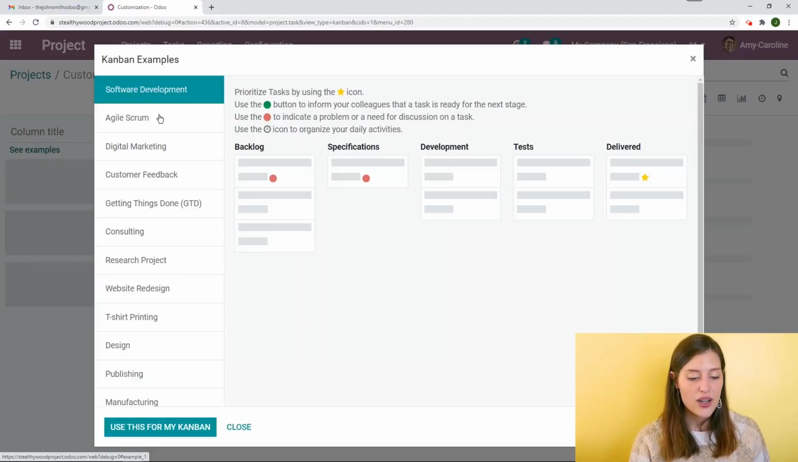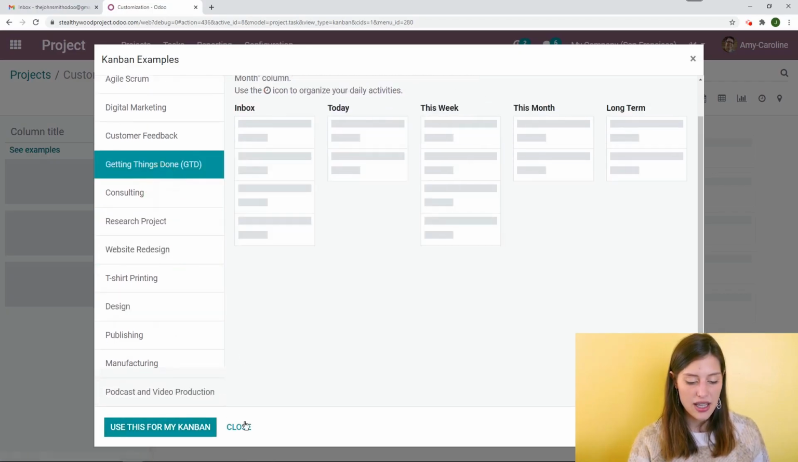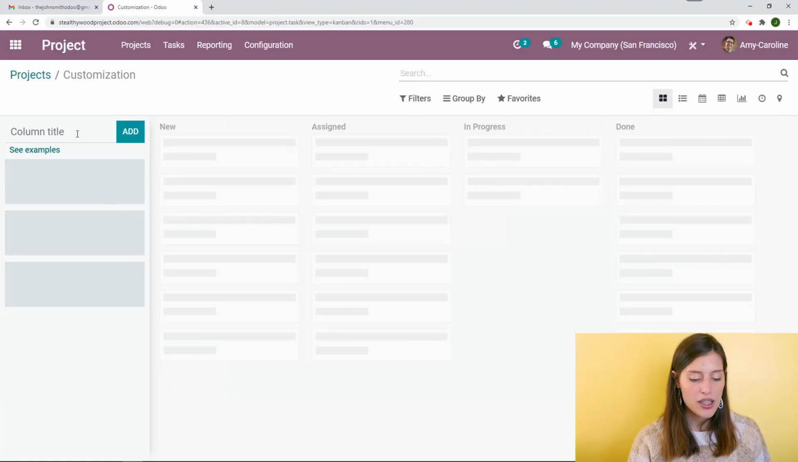All right, so here, if you have a project related to software development, they suggest having some columns: backlog, specifications, development, tests, and delivered. And you can even use that in your own Kanban by clicking on this button here. You have a lot of examples on the left that you can scroll through. But I'm going to close this and add some columns that I'm already thinking of.